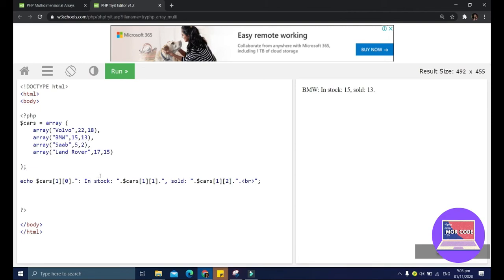That's why if we're going to change this into 1, now it's going to look inside the array index 1. Now this is our index 1, since this item here is index 0, right? So this is index 1. Now it's going to look for index 0 inside index 1, and that is BMW. And in stock cars at index 1, that is 15. And index 2, that is 13. Now it gives us this result.